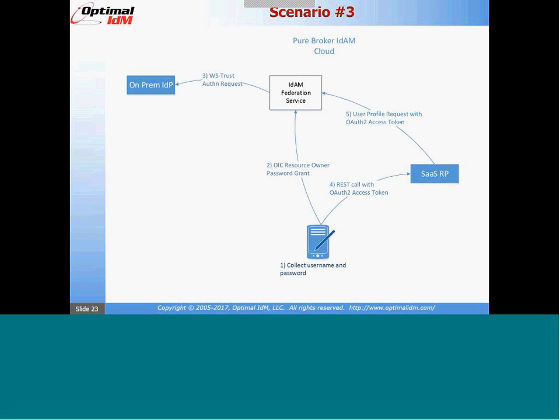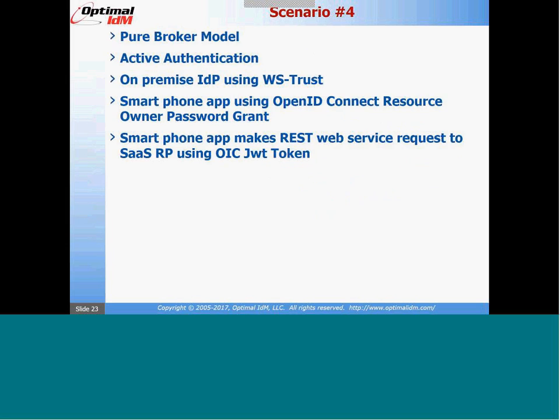So the client application is going to make a service call to a cloud relying party. In that web service call, it's going to use the OAuth2 access token as an authentication header. We're going to take that token out of the header and send it to the Federation service to get back user profile information. We're going to basically do just like scenario 3, only it's going to be based on the token.